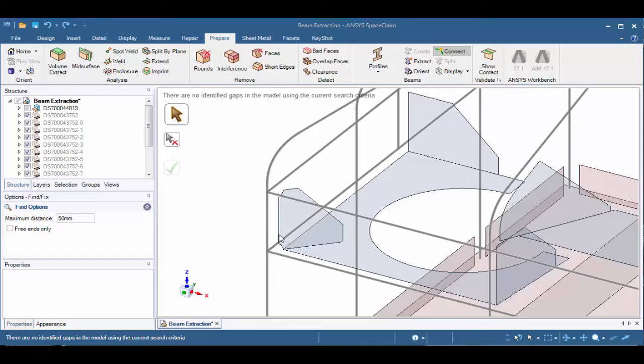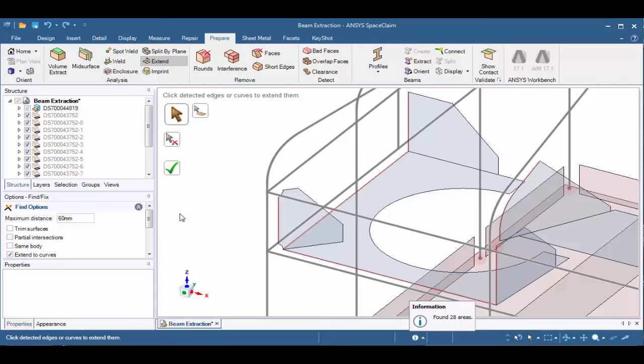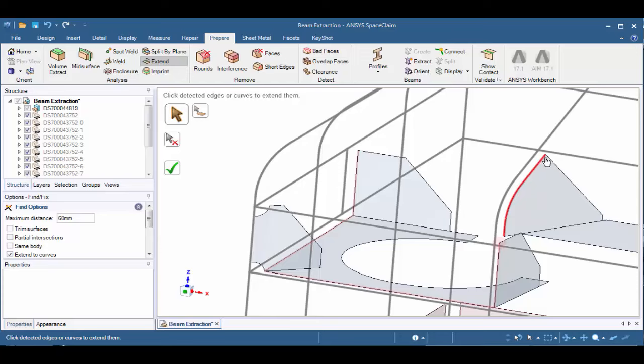To close these gaps, we'll take a look at the Extend tool in the Analysis group. In the Options panel, let's check the box for Extend to Curves, increase the maximum distance to 60, and tap Enter on our keyboard. We now see that edges are highlighted in red, and if we click on them, they'll extend to the nearest intersecting beam. We can do this for straight beams and edges, as well as curved ones. In this example, we've got a curved edge, and if we click on the red line, we see that it extends to a curved beam.